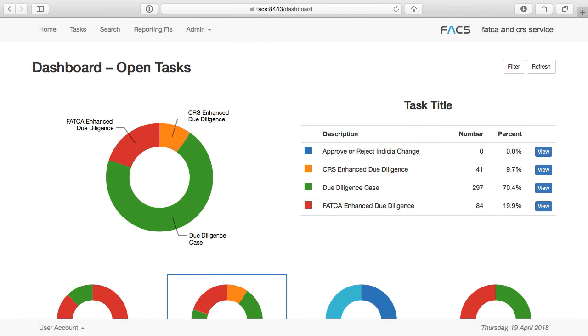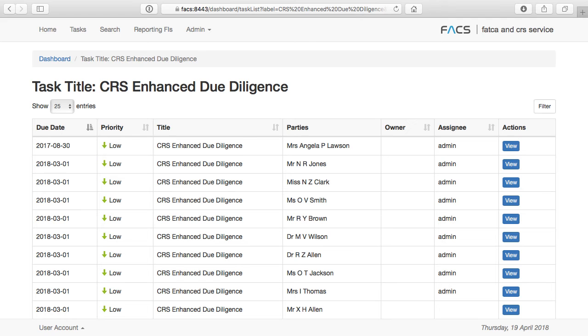And in each case, we've got numbers here on how many tasks of each type, what percentage they represent. We can also hover over the charts themselves to see those numbers. And of course, we can drill in if we want and view the actual tasks in question for a particular segment on that dashboard.